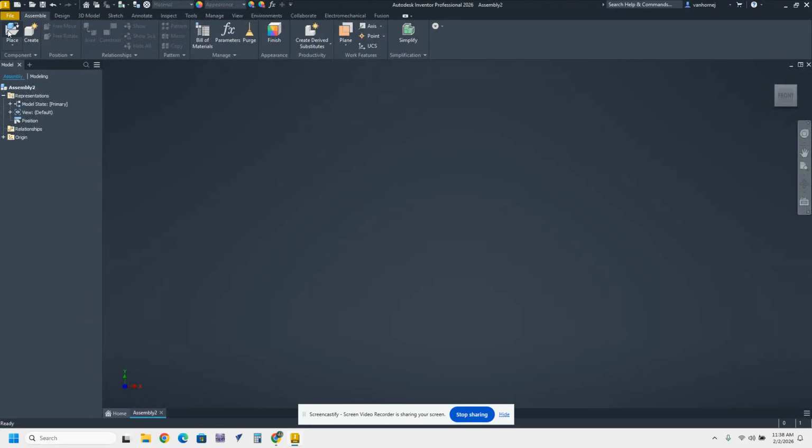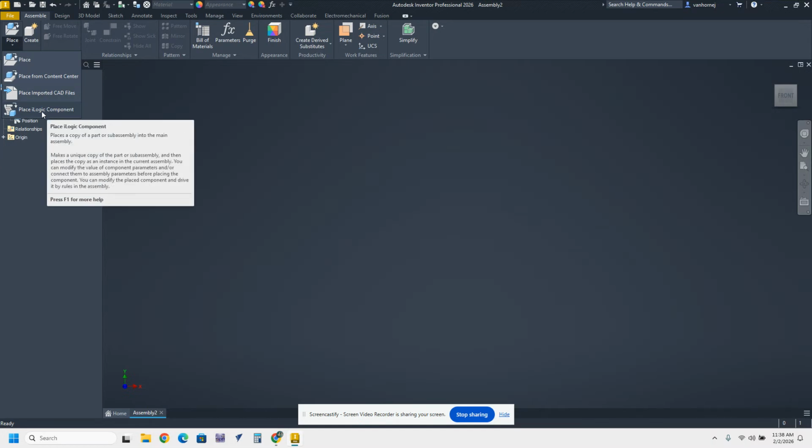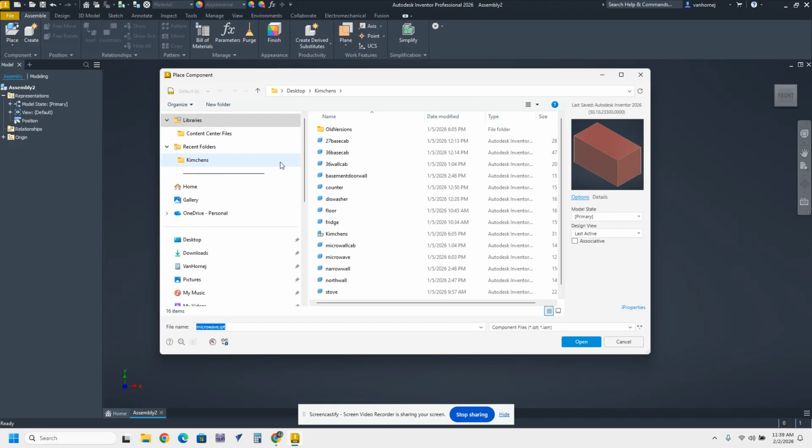Okay, and we're going to place one of our parts. So that's what that button does. Now, if it says anything other than that, like from content or imported files or iLogic, I want to just make sure it says place. All right, the place is going to pop up.